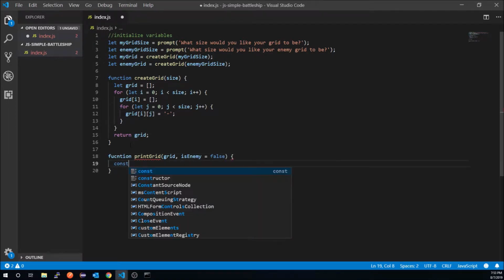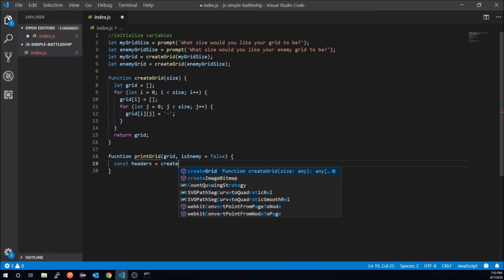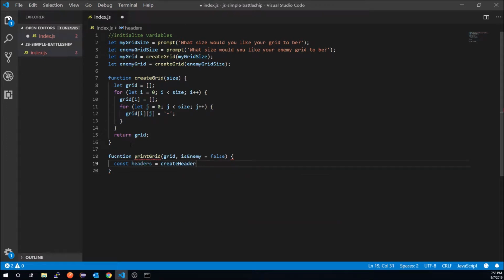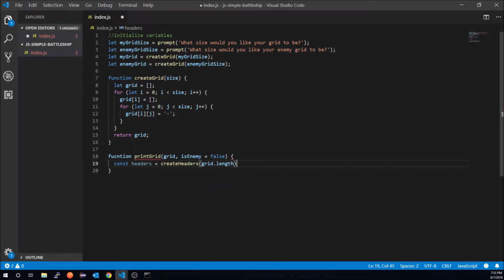So we're going to create some headers, and the headers are going to be the numbers that make up the coordinates across the x-axis, so that we can see, oh, this is column 0, this is column 1, 2, 3. So we're going to say headers equals, and then we're going to write a different method called createHeaders instead of storing the logic to do this in here. We're going to pass in the grid.length, and then we'll come down here and create this other function. We'll come back to that.